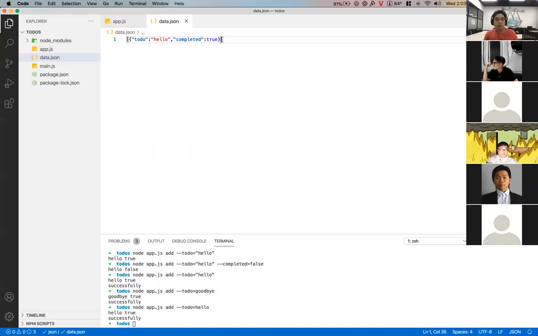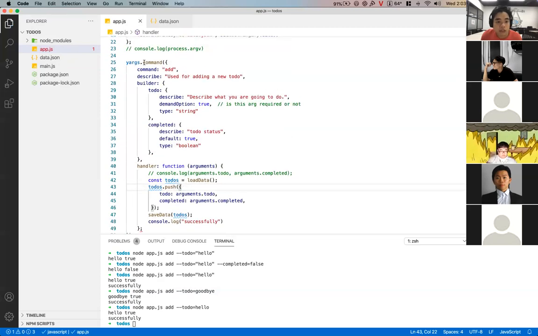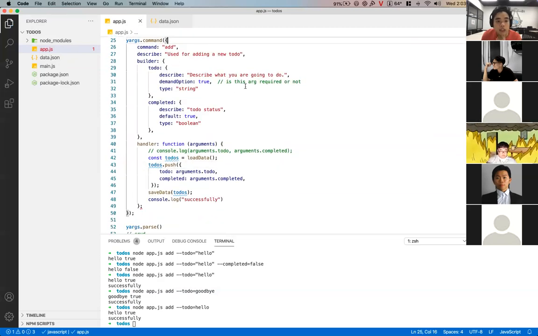So usually we want to add a new key, which is ID. It will help you to delete or update an element later, or you can use index, that's fine. So that's pretty much it for the usage for Yargs. Do you have any question?